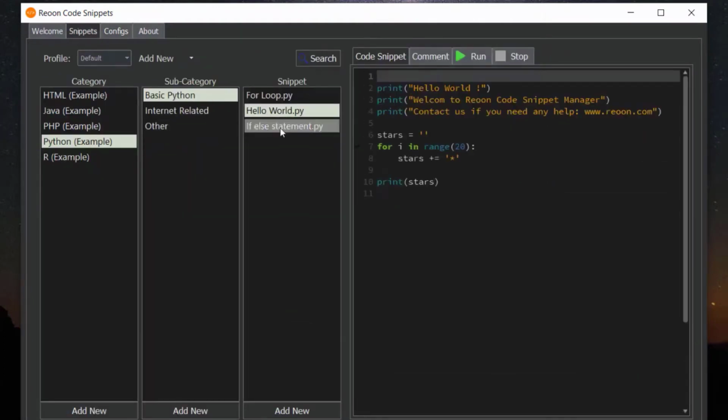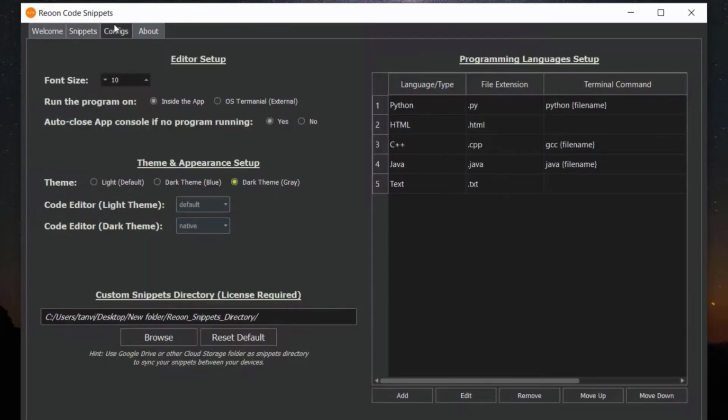It's not just an editor, it's more like a complete guide.